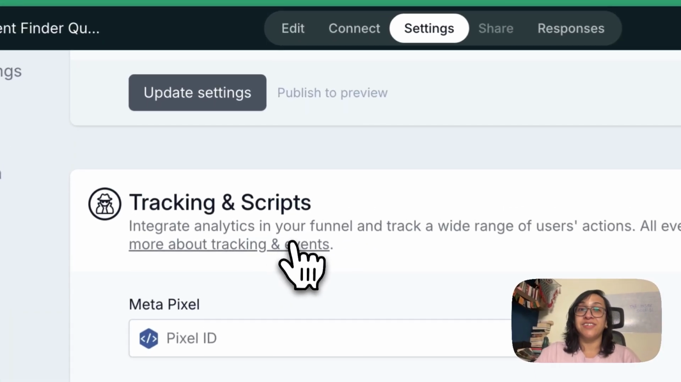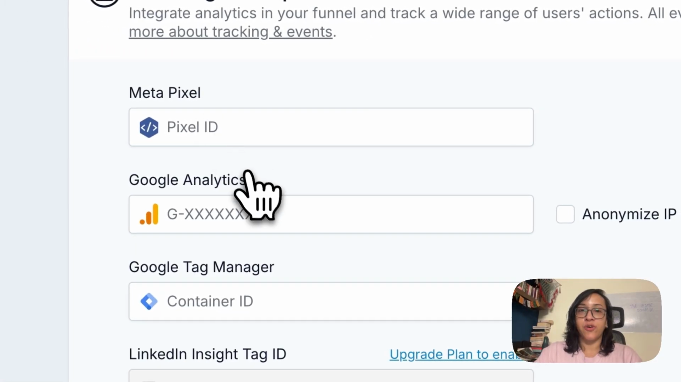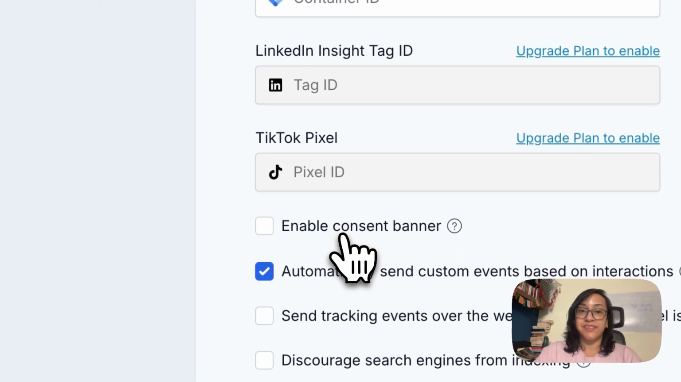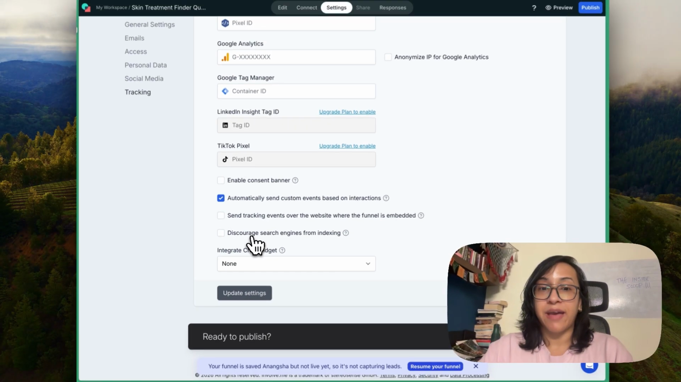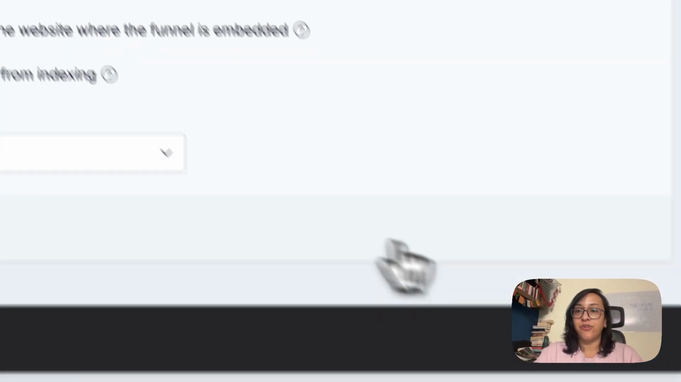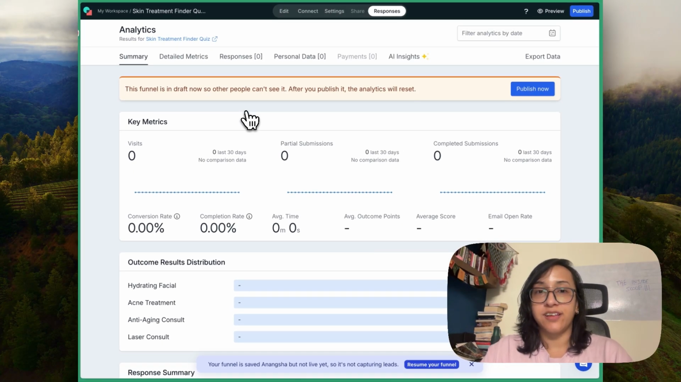You can integrate analytics in your funnel and track a wide range of users' actions. You can connect your Metapixel, your Google Analytics, your Google Tag Manager. You can also add your LinkedIn Insight Tag ID, your TikTok Pixel to get very personalized tracking details on how your campaign is performing. Once your campaign, all the details have been set, you can click on publish and your campaign will be ready. And this is the analytics dashboard, how the analytics looks like.